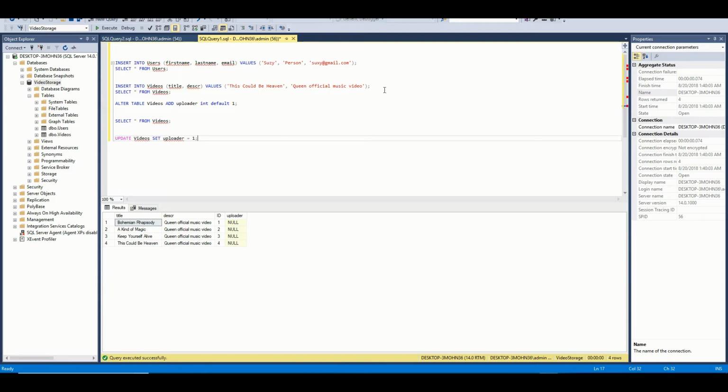The way this works is it's going to affect a table, and it has a set clause and a where clause. If you don't have a where clause, it means to do it to all the rows. But let's add a where clause here where ID is equal to 1. So this is going to update our Bohemian Rhapsody music video, and it's going to set the uploader to 1, which basically is saying that John Appleseed was the guy who uploaded it.